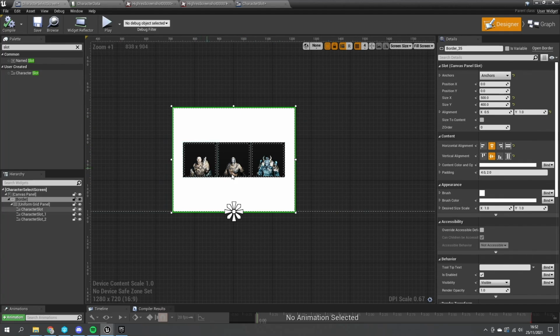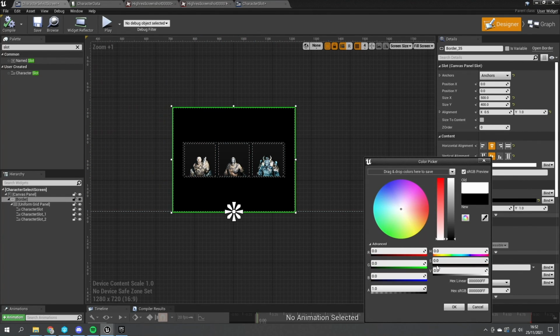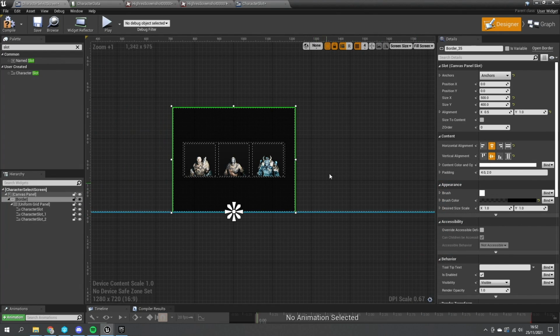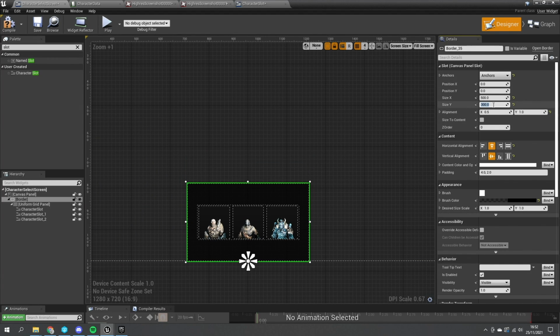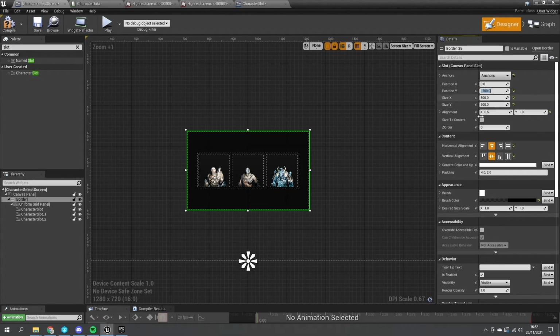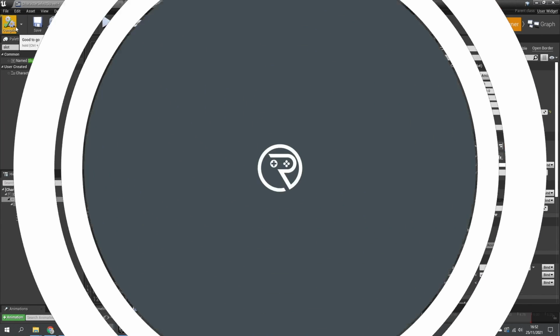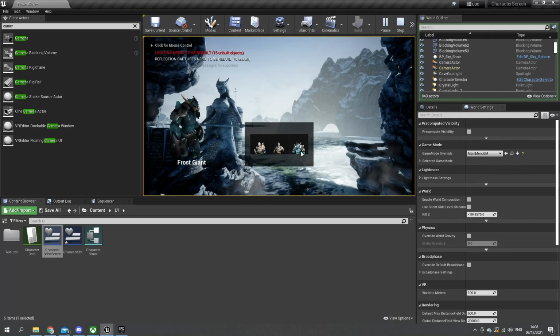Let's fix this background bit. I'm going to make this a black color, a bit see-through, 0.7, hit OK. Now I can change the size of this as I see fit and also the positioning. So I'm going to go to positioning here and do -200. And there we have it, the end of part one. In the next episode, we're going to carry on and make our characters select and show the icons of the characters in their full view on the screen, along with their name and animations.